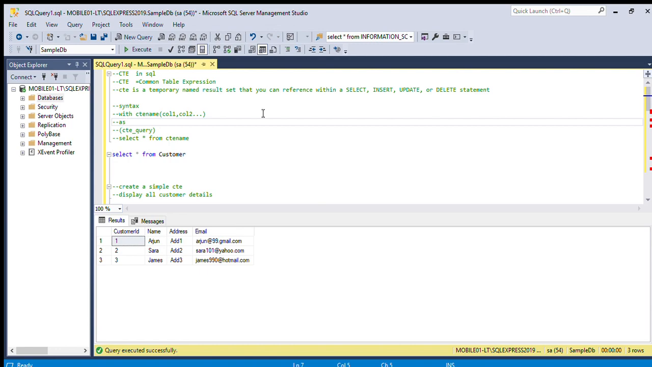Today we can check CTE in SQL. So CTE means Common Table Expression. A CTE is a temporary result set that we can reference within the select, insert, update, delete. Just like a DML statement, we can use this CTE.